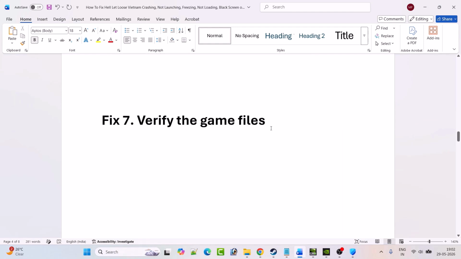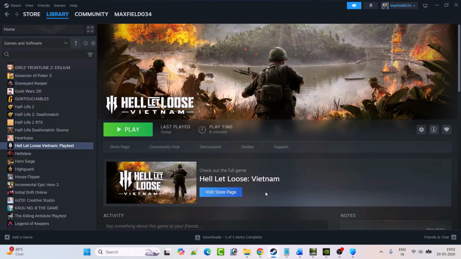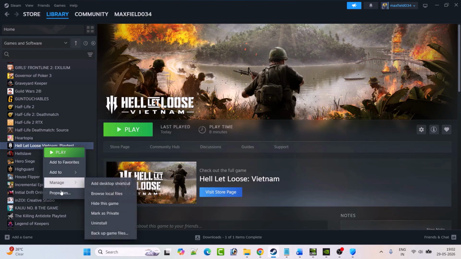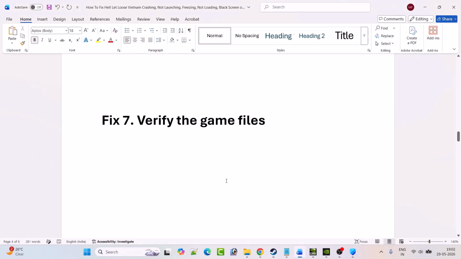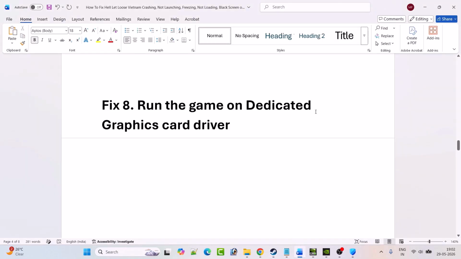Fix 7 is to verify the game files. So open Steam, go to library, right click on the Hell Let Loose Vietnam game, select properties. Now go to the installed files tab and then click on verify integrity of game files. And after the 100% verification of the files has been done, then you can go ahead, launch the game and check.